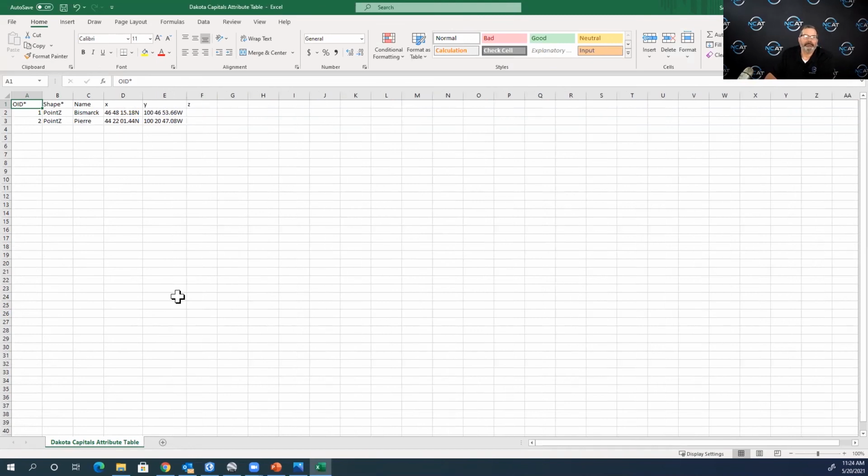You can do it one of a couple ways. So it pretty much always has an object ID, which is usually number 1, 2, 3, 4. Shape, this will be a point shape. Name, so Bismarck and Pierre. And then you have the latitudes and longitudes. This would be the X is the latitude and Y is the longitude. Z is for elevation. So if you had something you were bringing in that had a specific elevation, you could put the Z factor in there and it would add that to it.